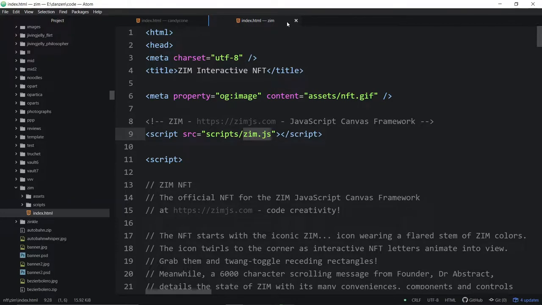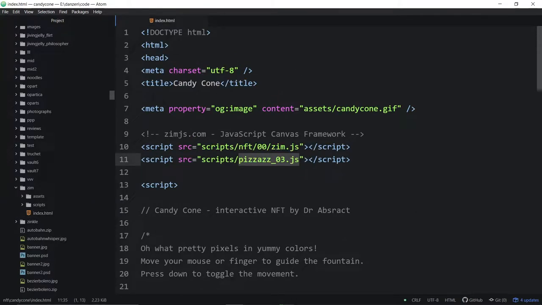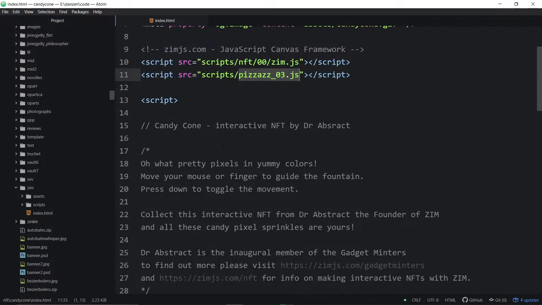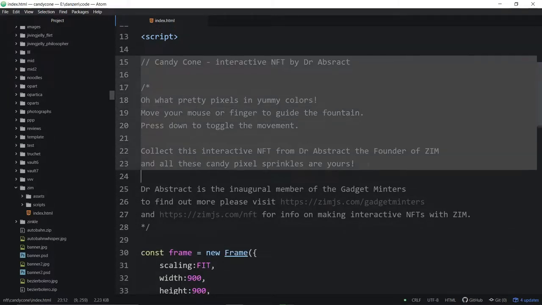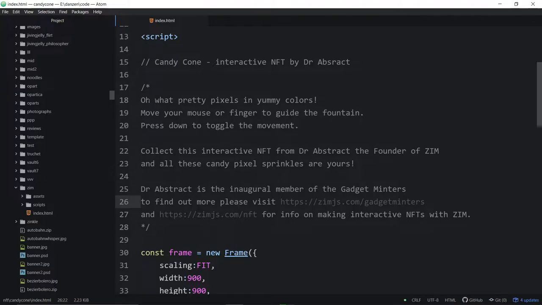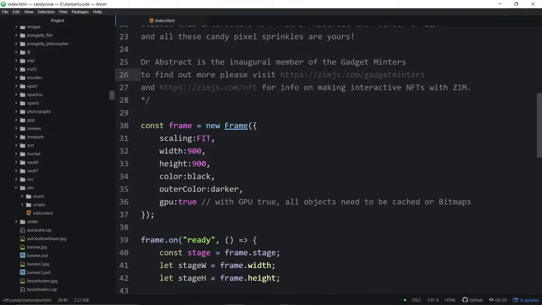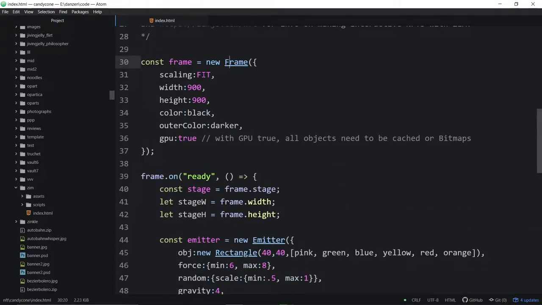Okay, so we're on our candy cone one though, and our one file right there calls all the CreateJS and ZIM stuff, but we still have the pizzazz, which is giving us this pixel format that we'll see. So I usually put a description in the NFT right here, and then I use that same description for NFT or wherever. We're bringing in a new frame. For this one, we've turned our GPU on to true.